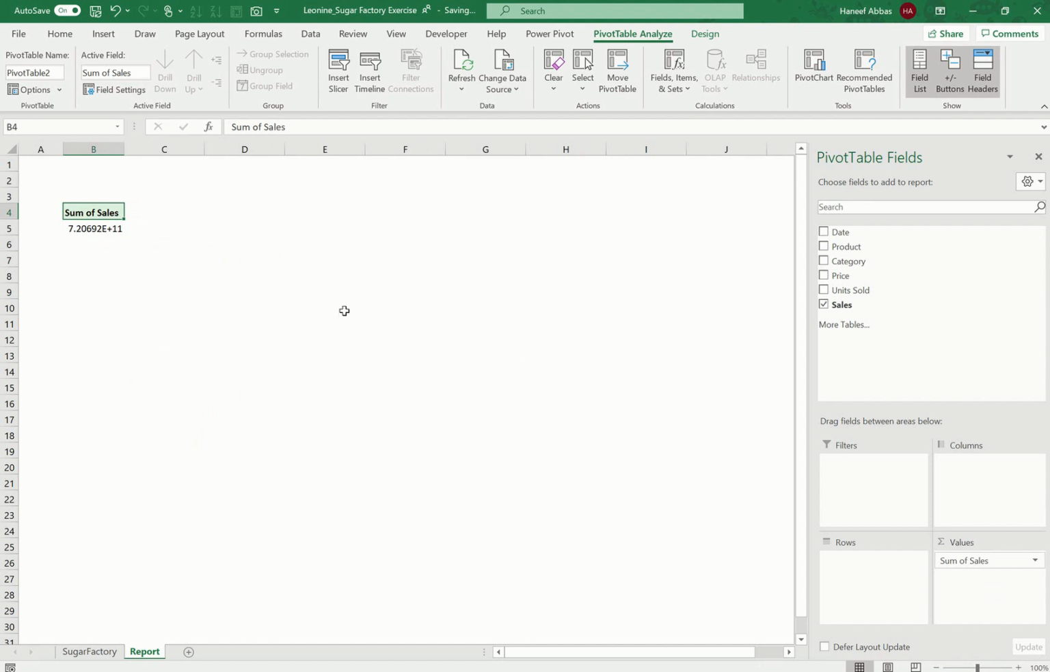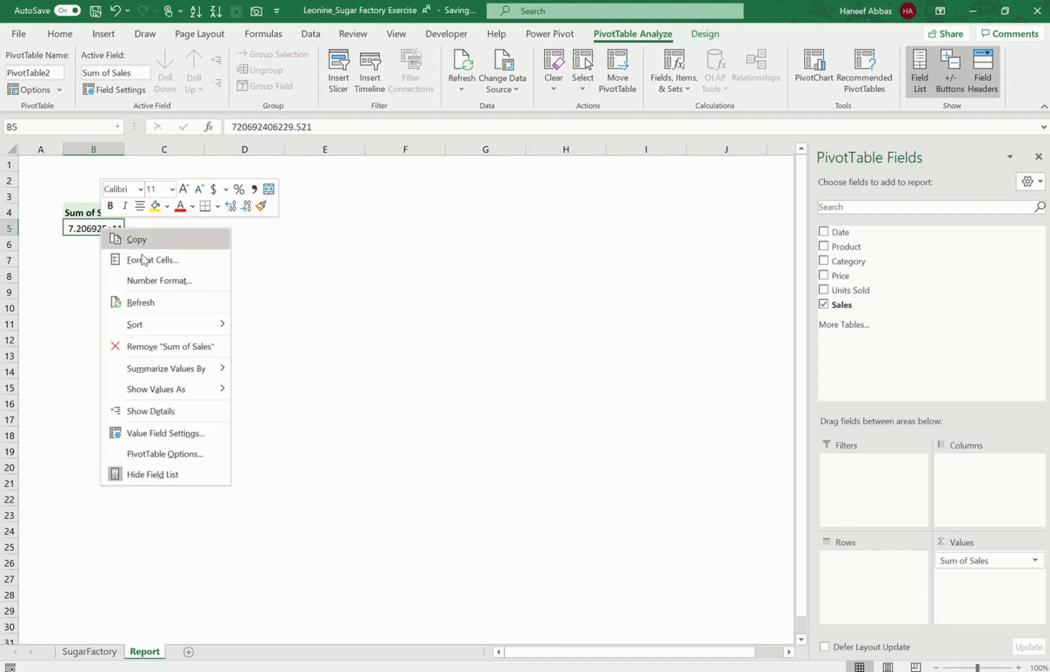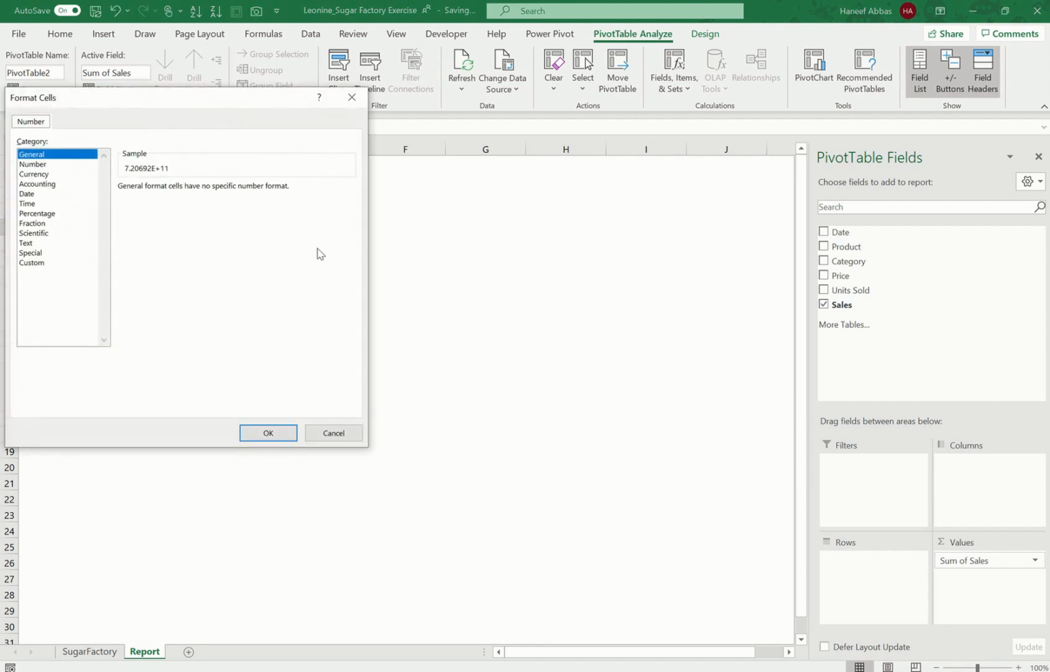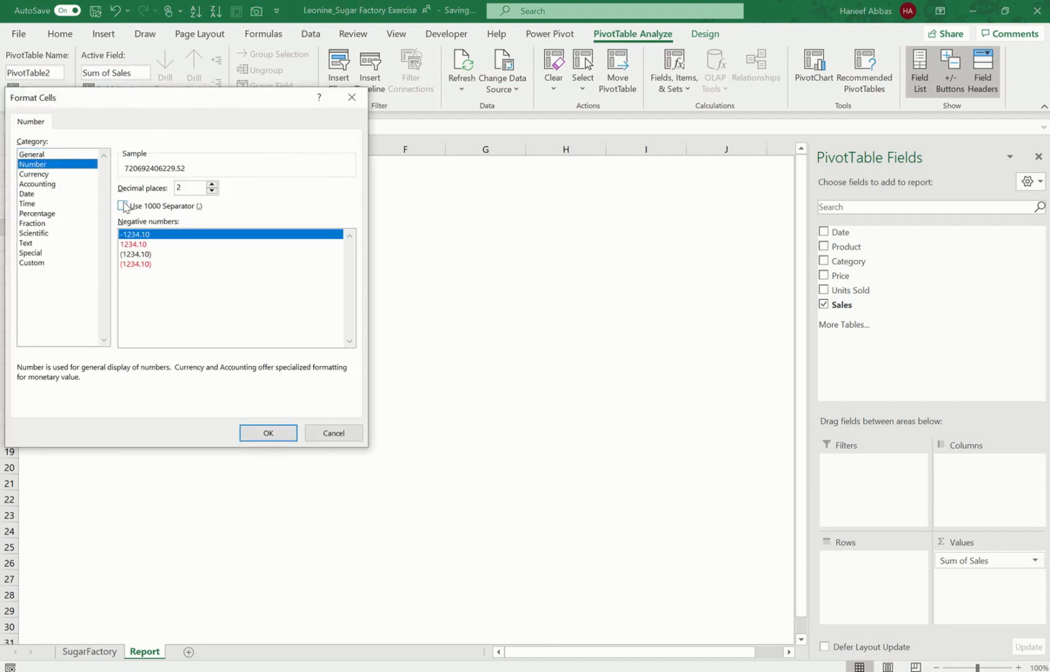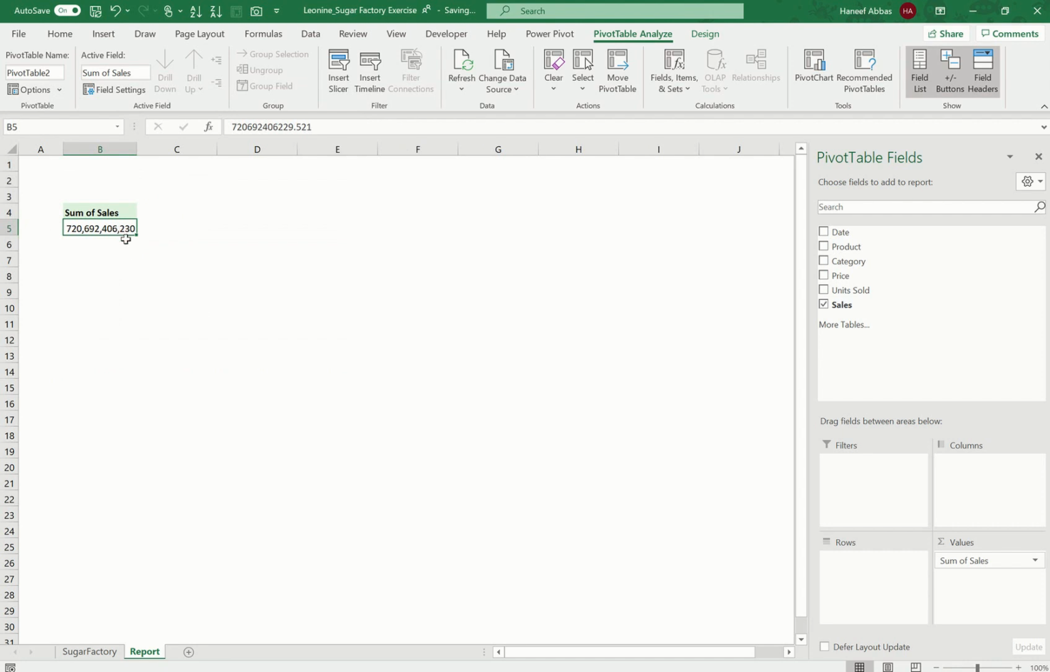Once we do that, that automatically sums the data sets up, and you can see that now it's showing sum of sales. However, the format doesn't look appropriate, so we can right click on the number and change the format to, let's say, currency or number with the thousand separator. Now get rid of the decimal places as well. And now we can see that the total sales over the period we're looking at is 720 billion.